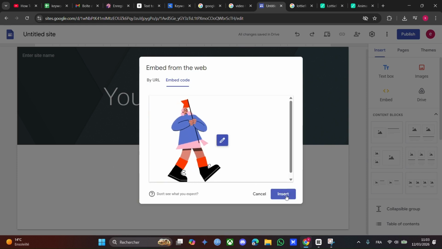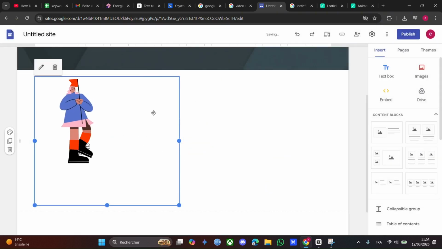And when you're done, customize it, click on Insert. And here you have successfully added your animation in a few simple steps here.